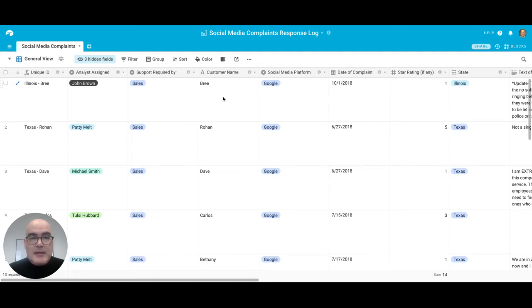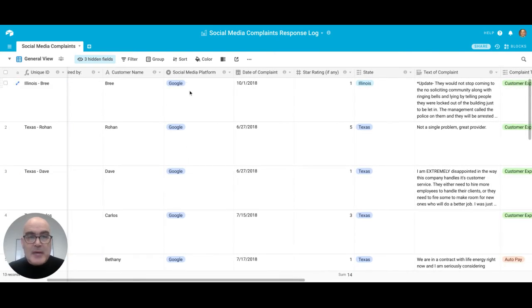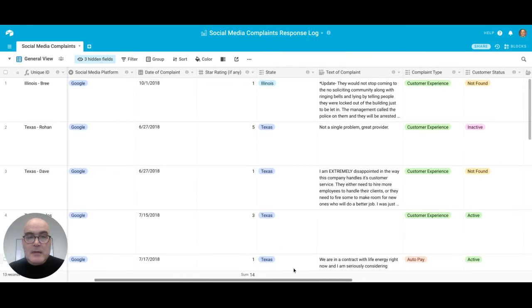So here the person's last name, which is usually what's listed in the social media complaint online, would be identified. You would then select from a drop-down menu the social media platform where this complaint was found, and most often it will be Google. Then the date of the complaint that's listed on the Google website, and if there's a star rating that the customer, or prospective customer, may have given, 1 through 5.